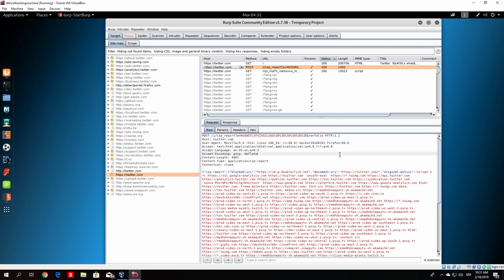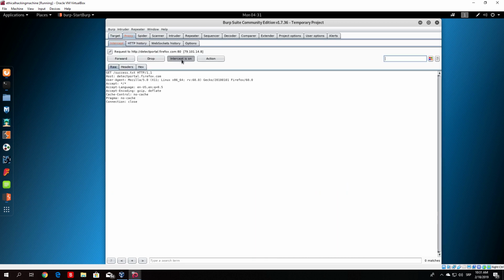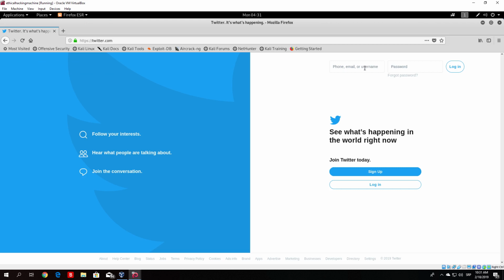Now what is important is, let us turn the intercept on once again. So if I turn it off and on right here, and let's say for example I want to log in. Now we said that the packet that we send with our username and password will be a post request. So once I type here the username and the password, we should be sending the post request to the website.